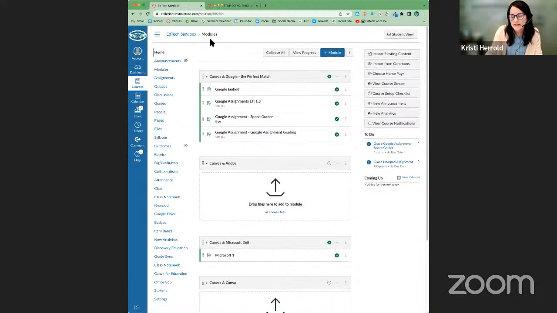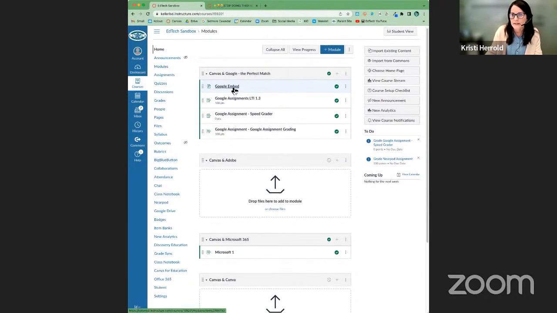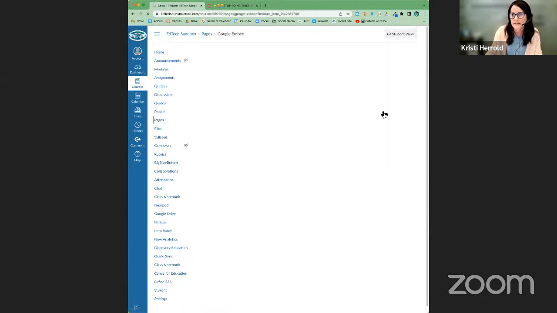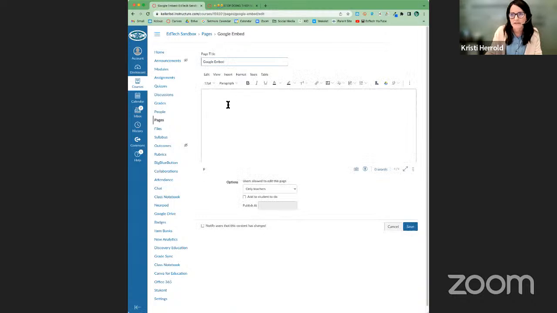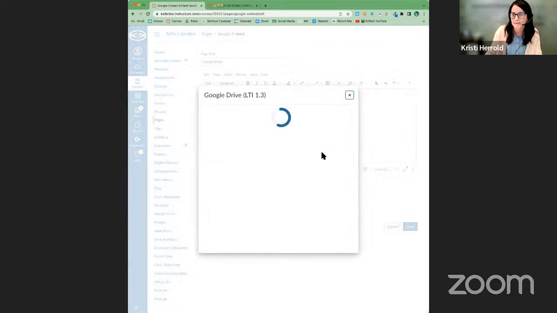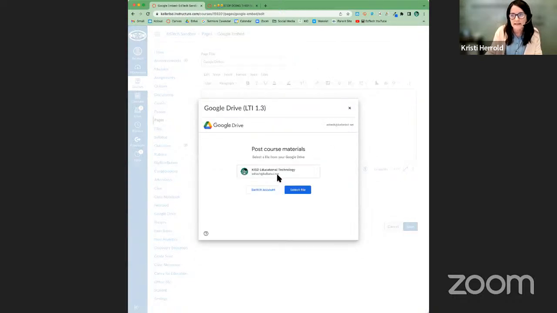So I'm in my sandbox class for EdTech, and I've got a page already named. Open up that page. We're going to click edit there. I've got nothing on the page yet, but you notice I've got my rich content editing bar right here, all the tools I would normally use. I've got my plugin, but I also noticed that my drive is already just on the bar. So I'm going to click on it, and it's going to access EdTech's drive, and I'm going to select a file.